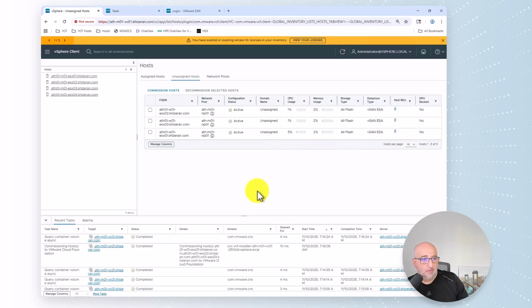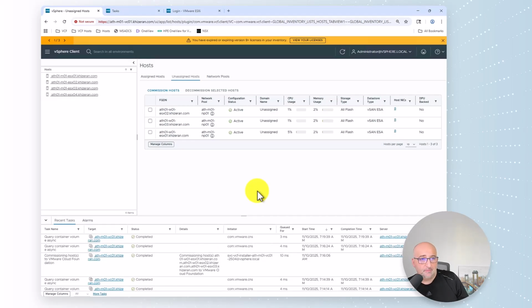All right, so my task's completed, and under unassigned hosts, you now see the 3 hosts that I just imported. Now, I can choose what I'd like to do with these, such as create a secondary cluster. Should be able to create a secondary cluster that's managed under VCF in my management domain. I can deploy an additional workload domain, and so on and so forth. So you can see all the details here.